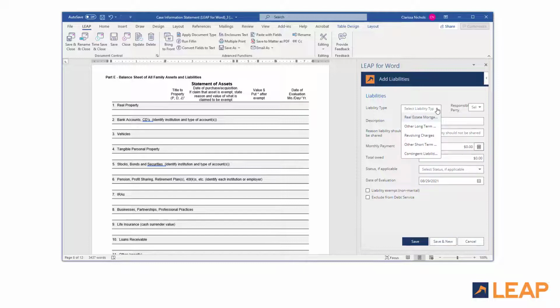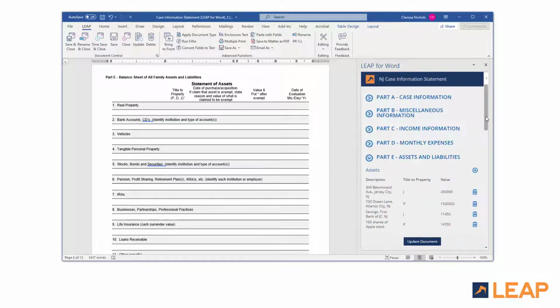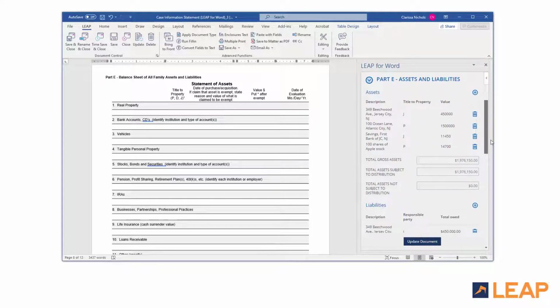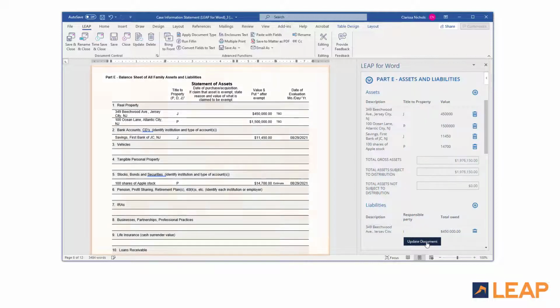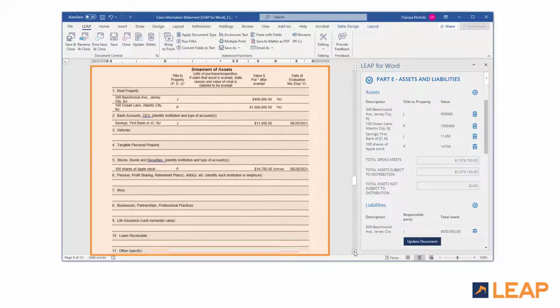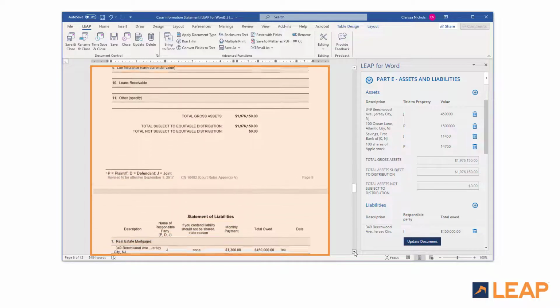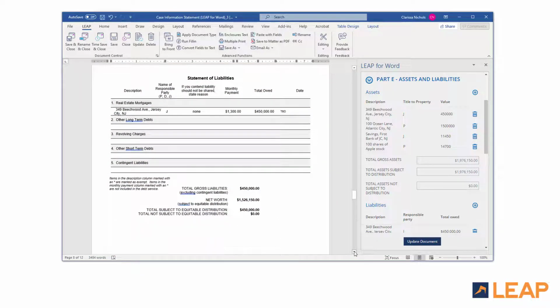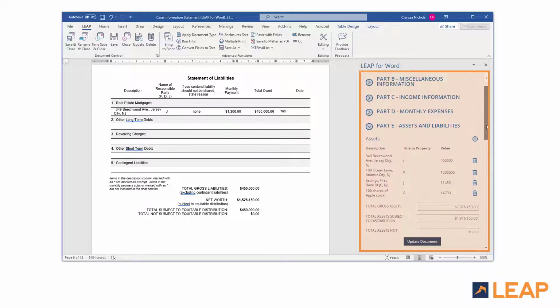If you ever start to enter an asset or a liability, but then realize you don't need it, just click Cancel. Once you finish entering assets and liabilities, click Update Document. As you can see, Leap for Word automatically expands each asset and liability type to accommodate your number of entries, segmented by which are included in the equitable distribution analysis. Also, Leap for Word includes a running total of each of your assets and liabilities.